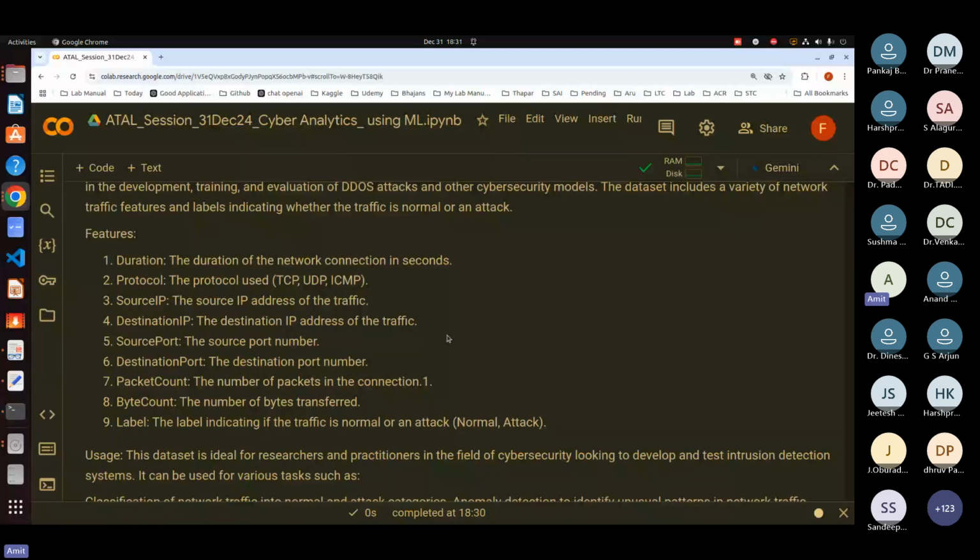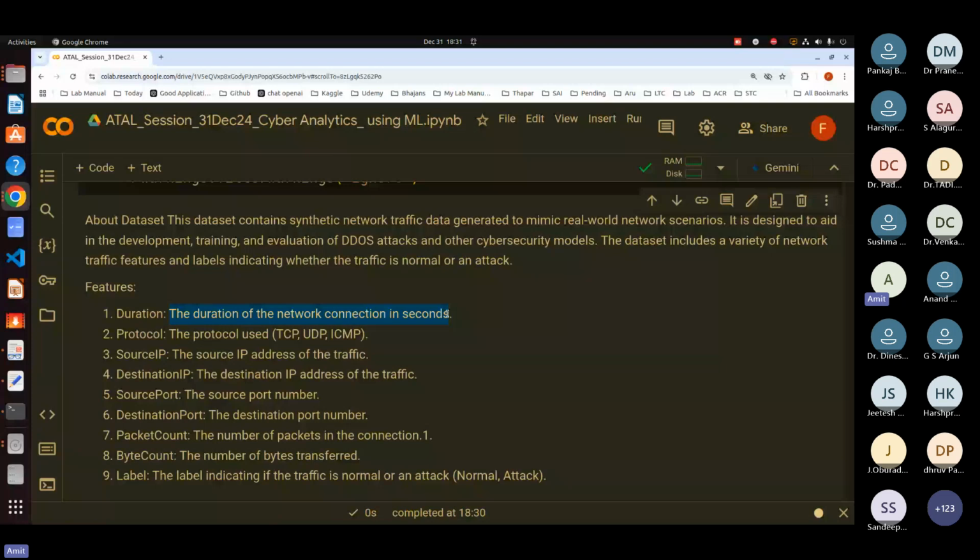These are the features. Duration, the duration of the network connection in seconds. The protocols, there are three types: TCP, UDP, and ICMP. Source IP, destination IP, source port, destination port, number of packets in the connection, and then byte count, the number of bytes transferred.